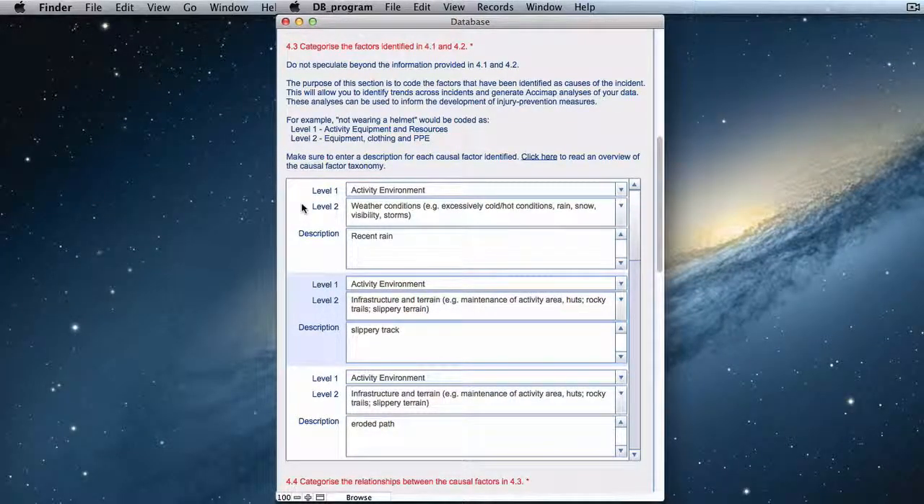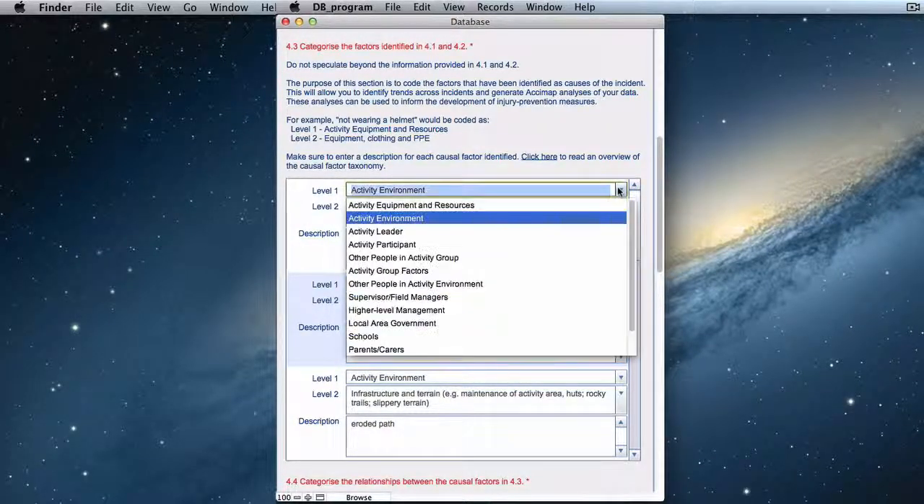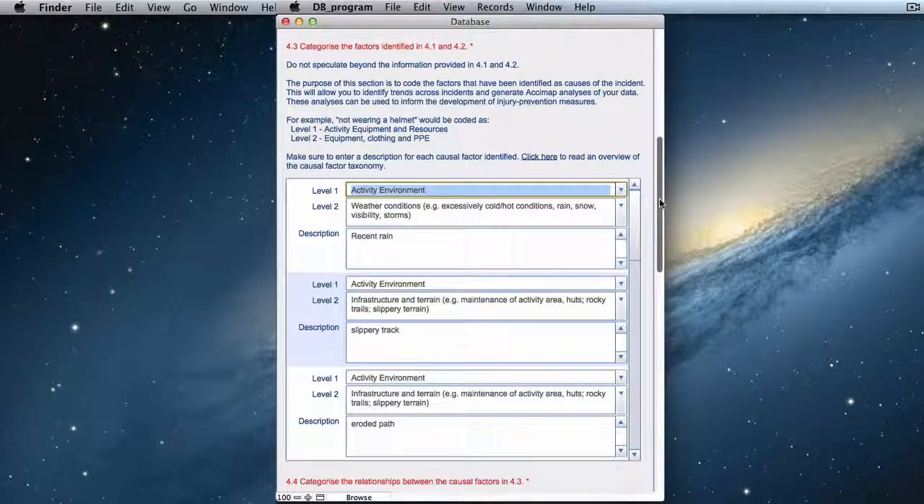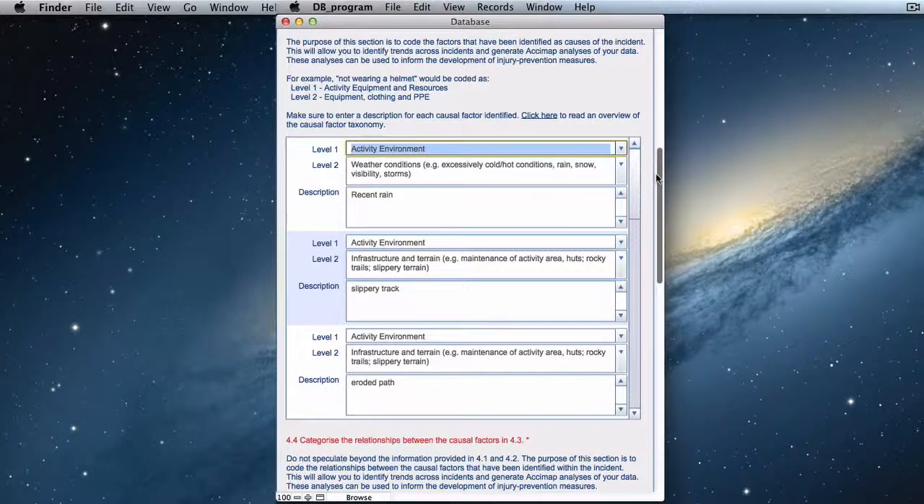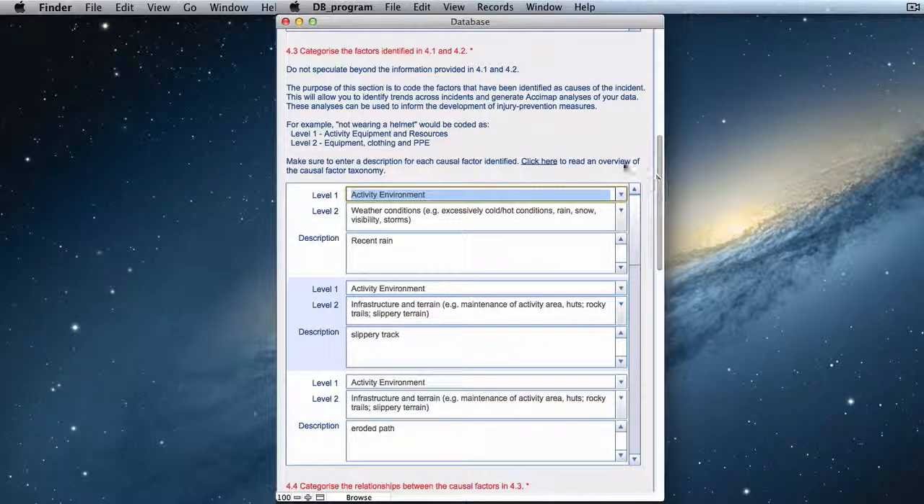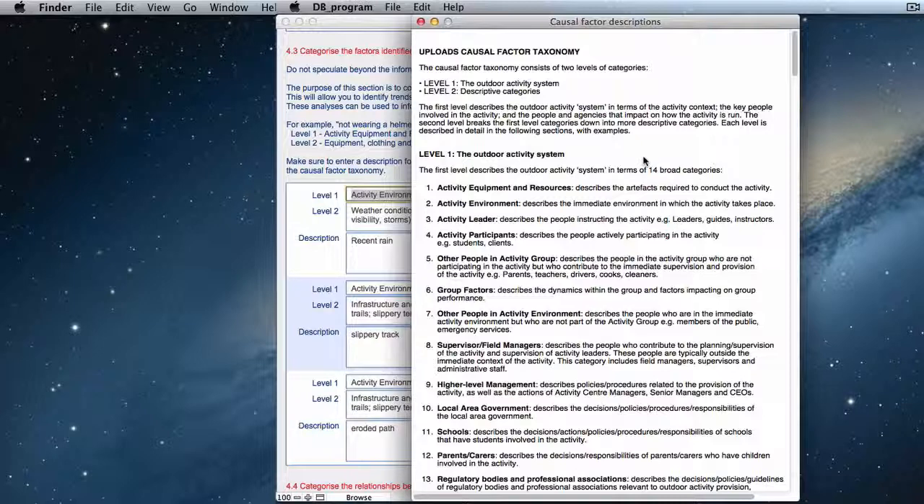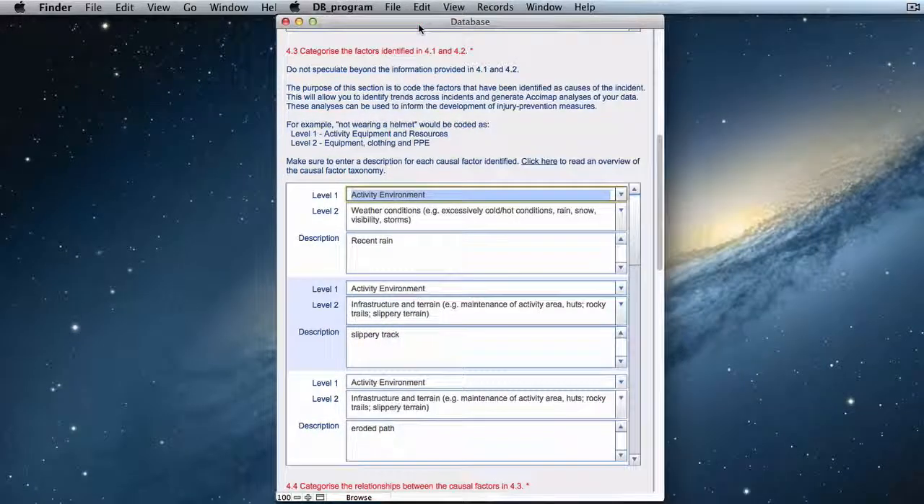Finally, the database also allows you to categorize the factors that are identified in your reports. You can categorize both the factors that are identified, and scrolling down, you can also categorize the relationships between the factors that you identify. This section is very important as it allows you to generate automatic reports on the causal factors identified in your data. If you click here, you can read an overview of the coding taxonomy. However, a complete demonstration of how to use the coding taxonomy is provided in a later demonstration.